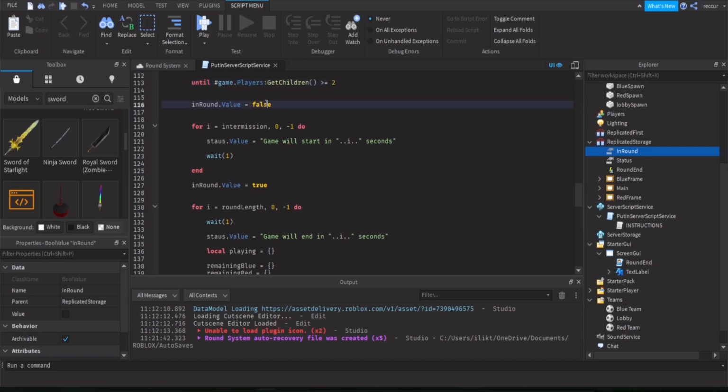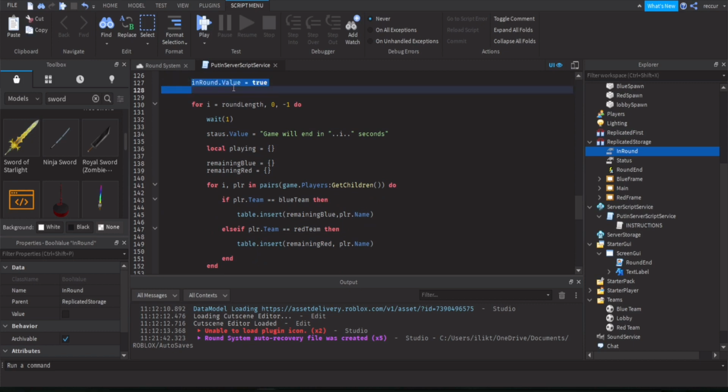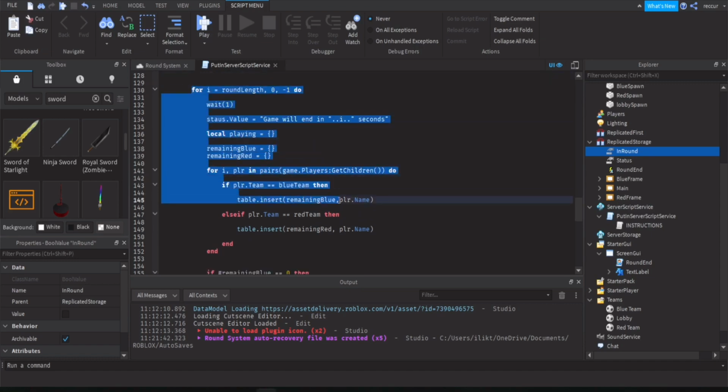So in round the value is false. That's what happens when the game or the server first starts. So everyone will be in the lobby, meaning it'll count down in the intermission for loop. Okay, so when that ends, the in round value will be true. That's when the round will start. So it'll count down until the round will end.